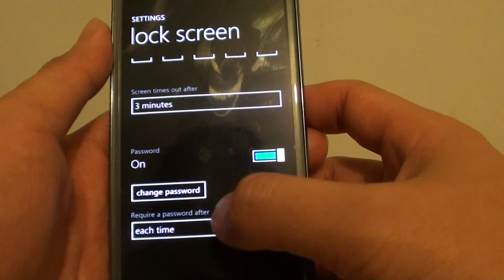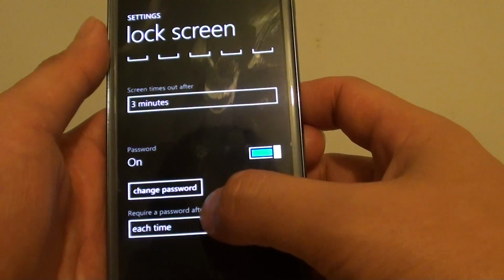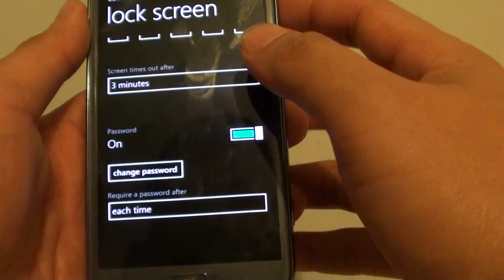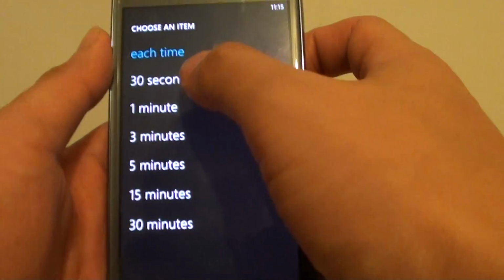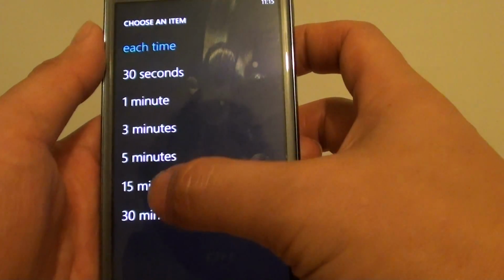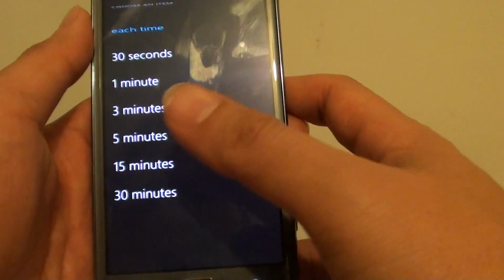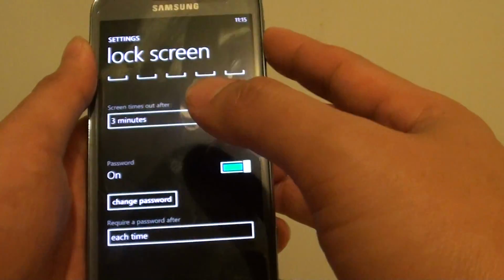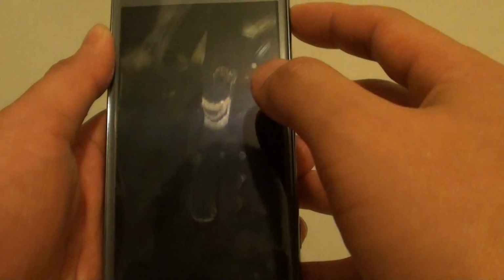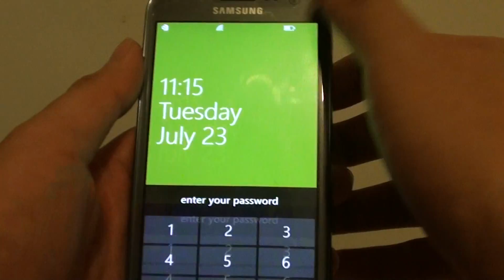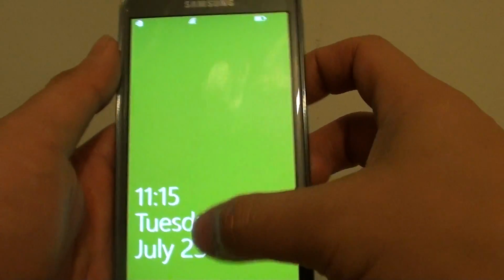And now you can choose require a password after each time, or every 30 seconds, 1 minute, or every 30 minutes. So you can change that. So now if I lock the screen, go back in, you can see now it's requiring me to put in the password.